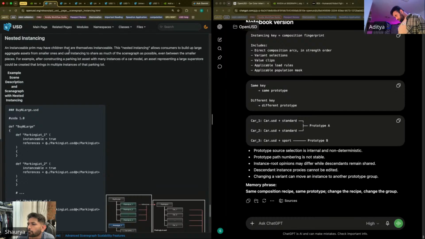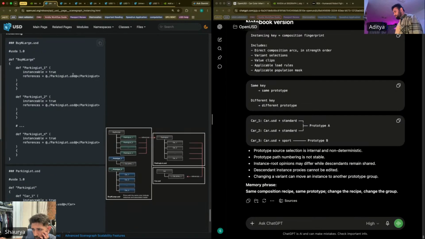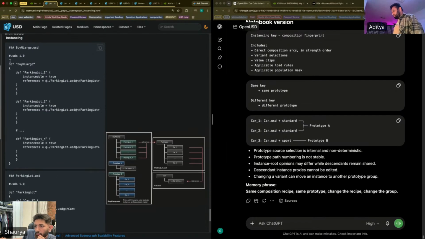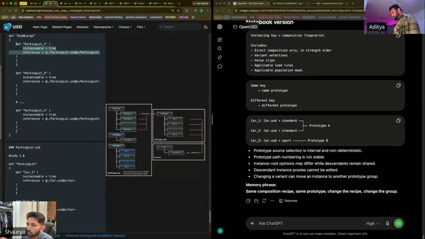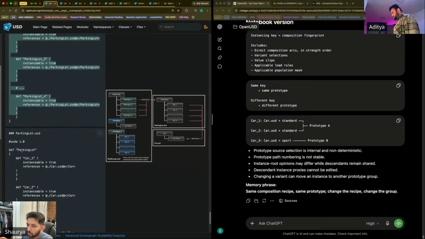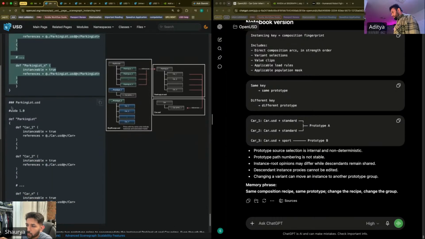Example scene description. So, for example, there is a superstore.usd with def parking lot 1, instanceable true, references parking_lot.usd. And then there are two parking lots, and they both reference the same parking lot. And then n parking lots all reference the same one parking lot, which then has parking lots referencing cars, and the cars reference a different car.